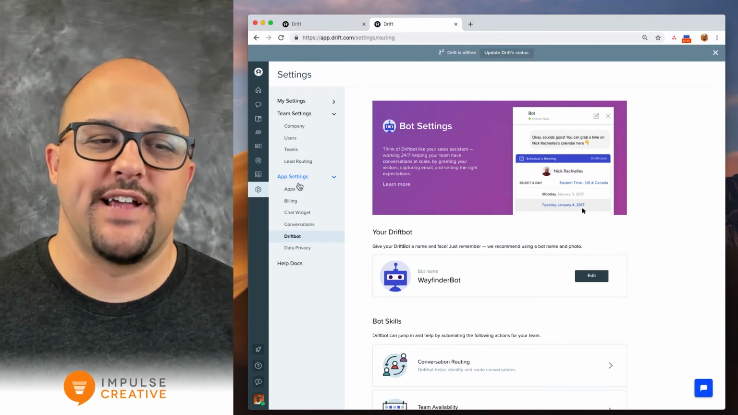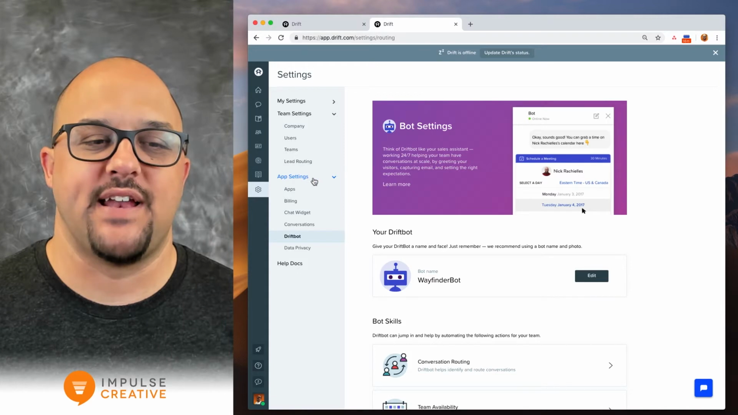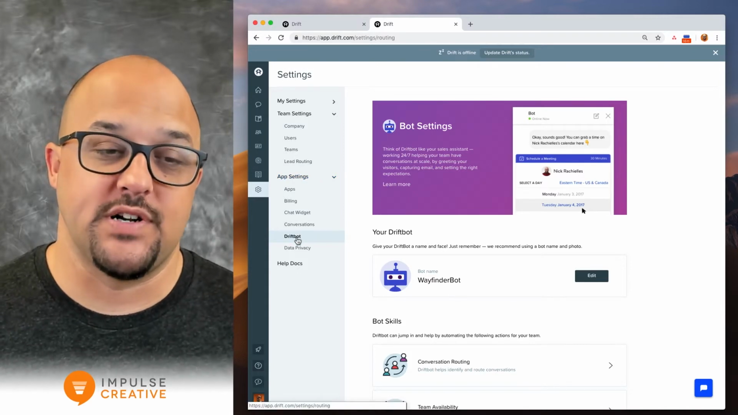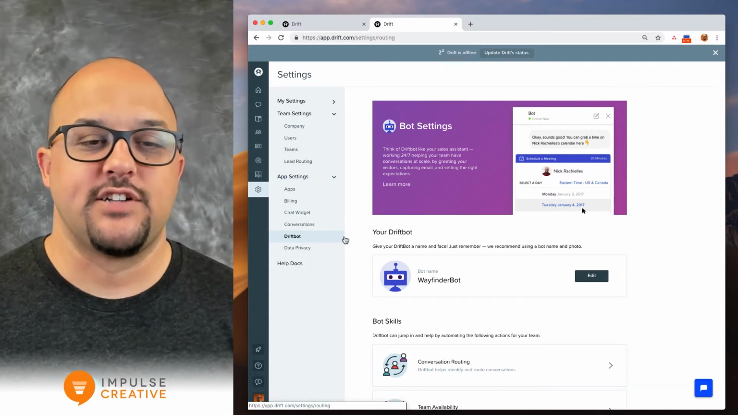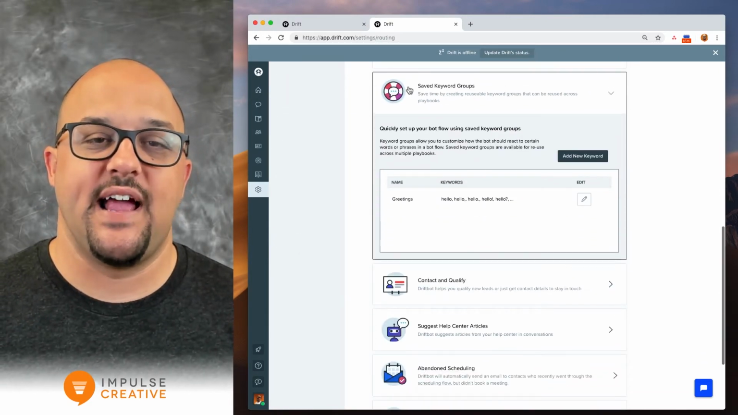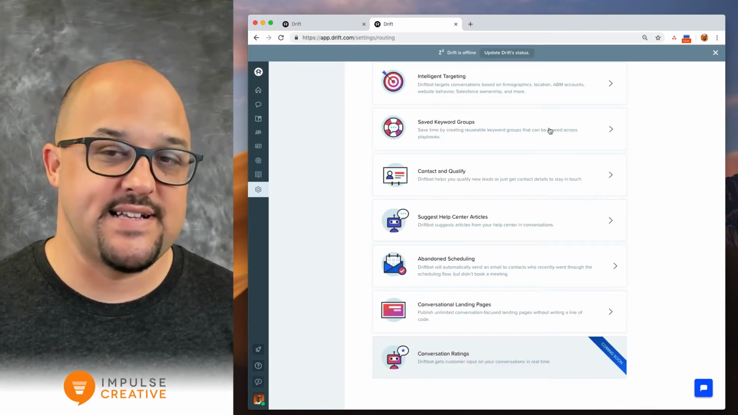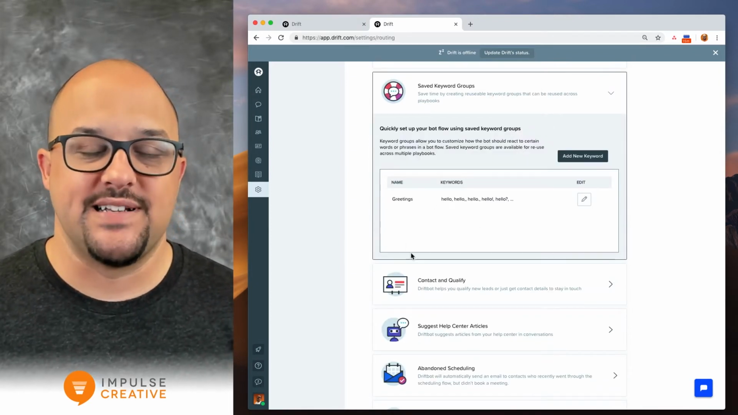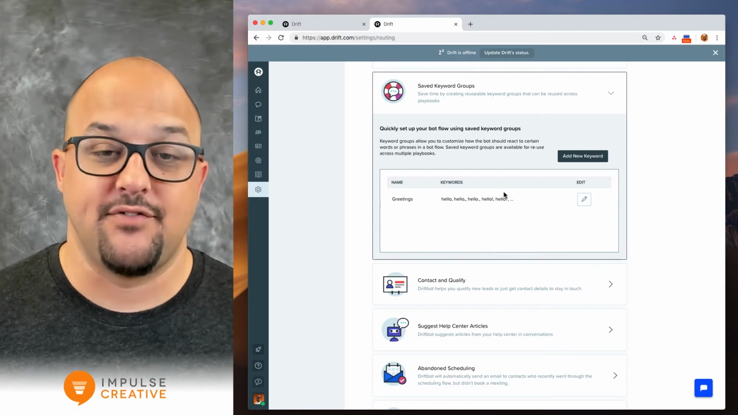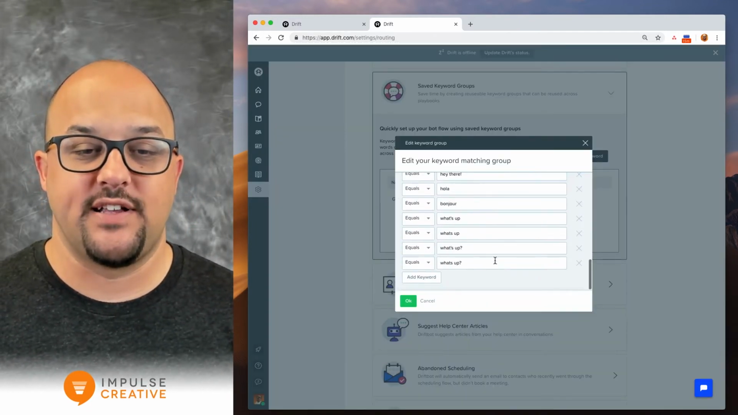So what you need to do to get to the keyword groups is go to your settings, then click app settings, and scroll on down to where it says DriftBot. When you click DriftBot, you're going to get to this screen right here, and as you scroll down, you will see a section for saved keyword groups. It will be collapsed like this, and when you open it, you'll see a listing of all of the keyword groups that you have. Now, if you want to edit the keyword groups at a high level, you can go ahead and click the edit button.